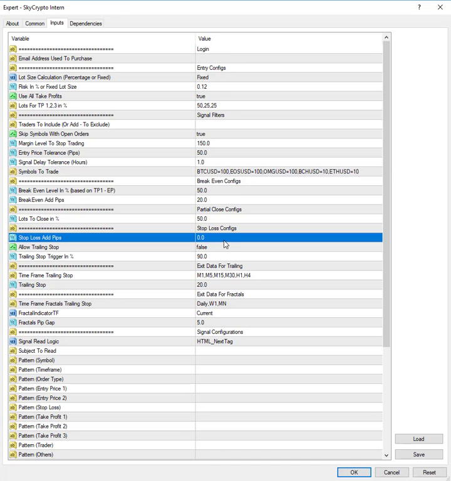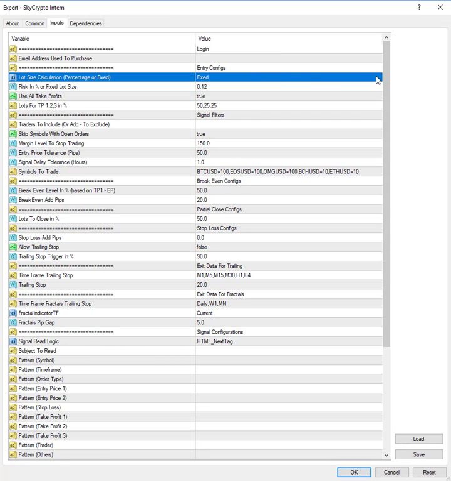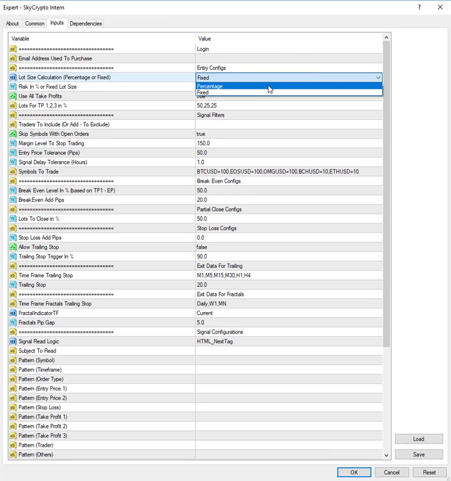But you have the option to add pips if you want, and that pip count will also be taken into account when this is set to percentage, right? And figuring out the percentage of a lot size. It will not affect it if it's set to fixed.